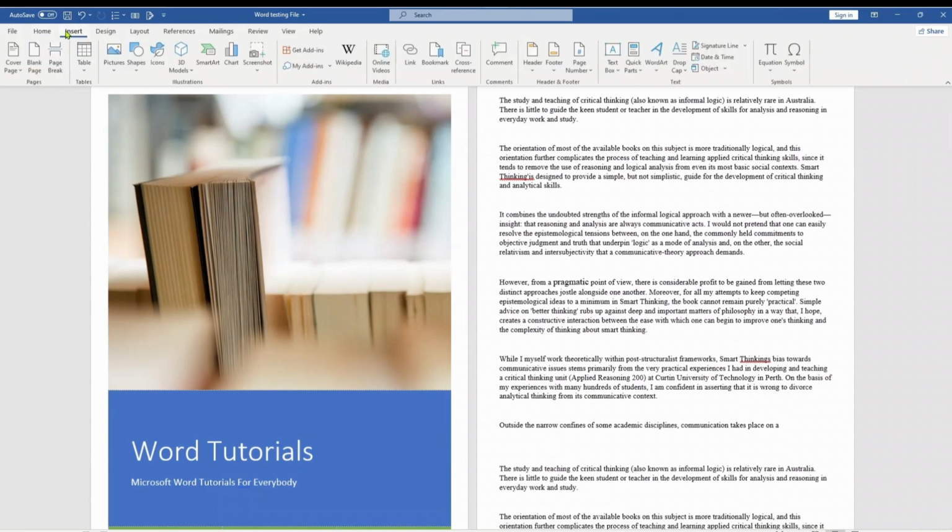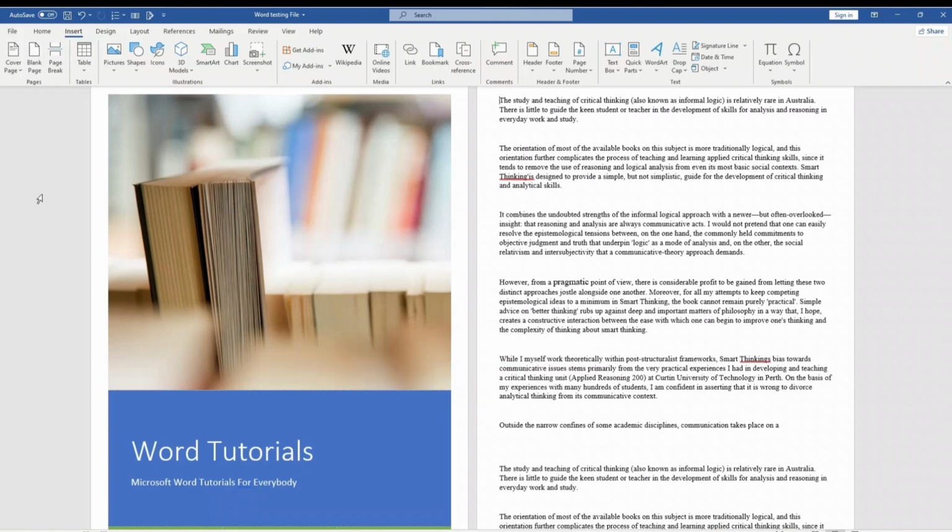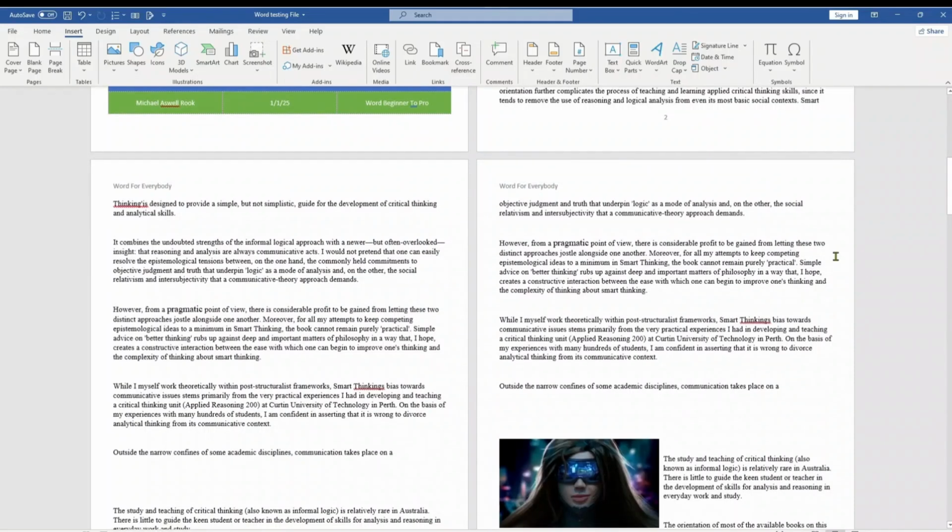That's it on how you insert page numbers on your Microsoft Word file. Simple and easy. So in my next video, I'm going to show you guys how you can remove these page numbers you've added on your Microsoft Word file.